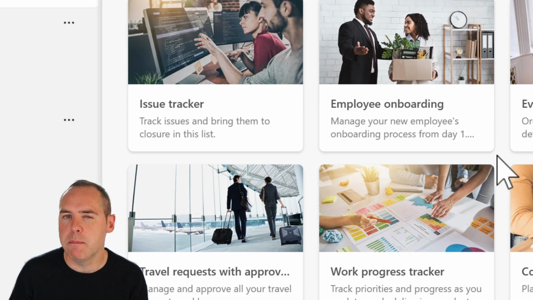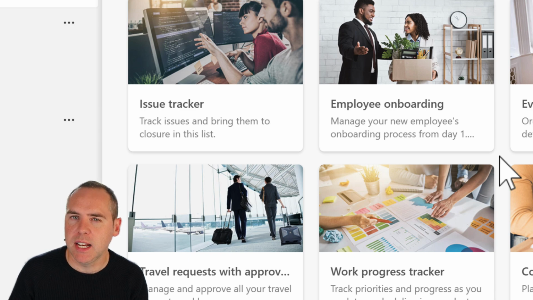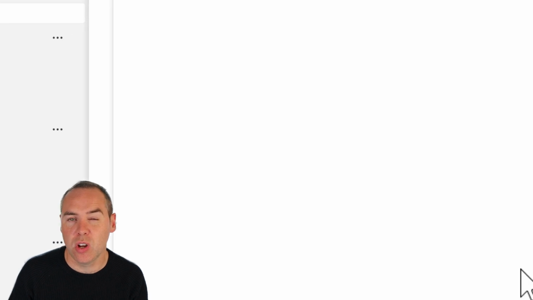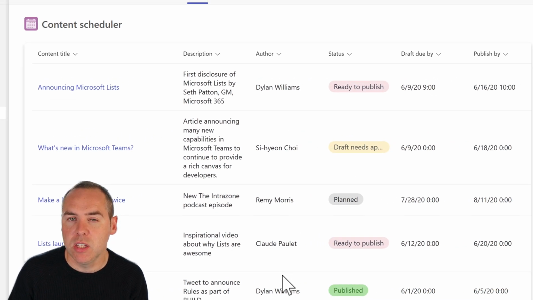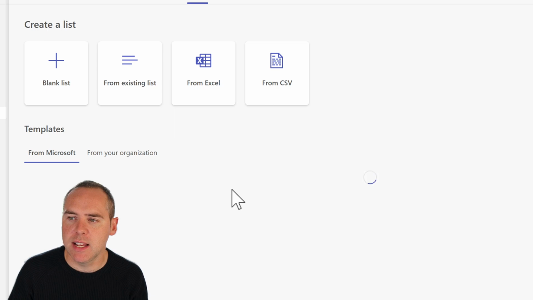As we can see, there's not many templates and none of these particularly meet my requirement. But as an example, if I clicked on the content scheduler, you can see if I selected use template what it would create for me. It won't create the actual rows of data, but it will create the structure. So the columns being content, title, description, author, and so forth will be created for me from that template. But once again, that's not going to meet our requirements. So we're going to click on the cancel button here and go back to create a list.